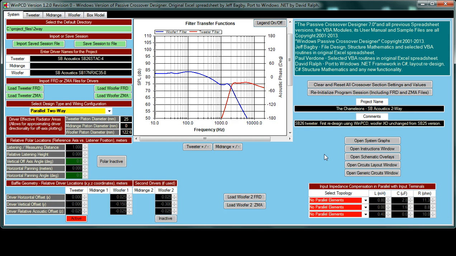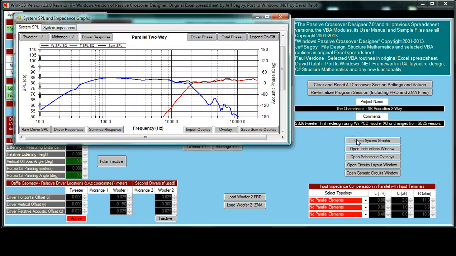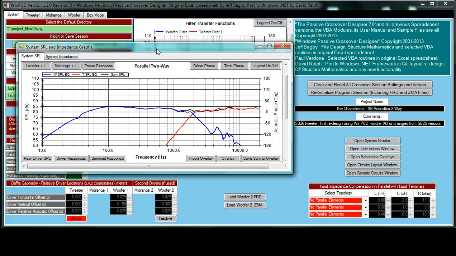On the right, on the main tab, the System tab, we have a list of the different windows that can be opened. From top to bottom, we have the system graphs. Click on it once, and it brings it up. This is a graph that shows the system SPL and system impedance, with various graph options that can be shown, such as the power response, driver phase, and total phase.